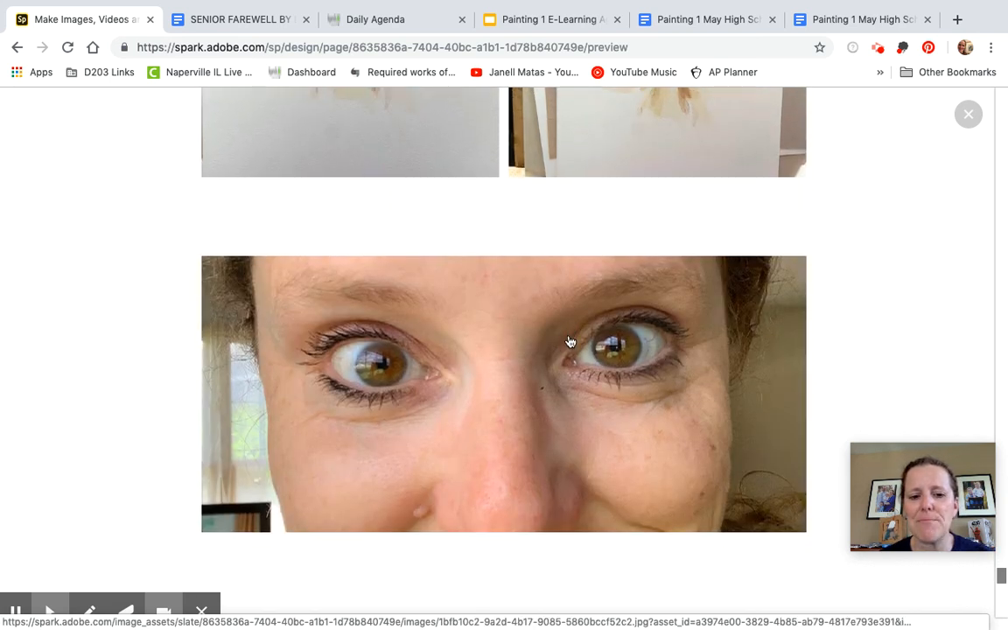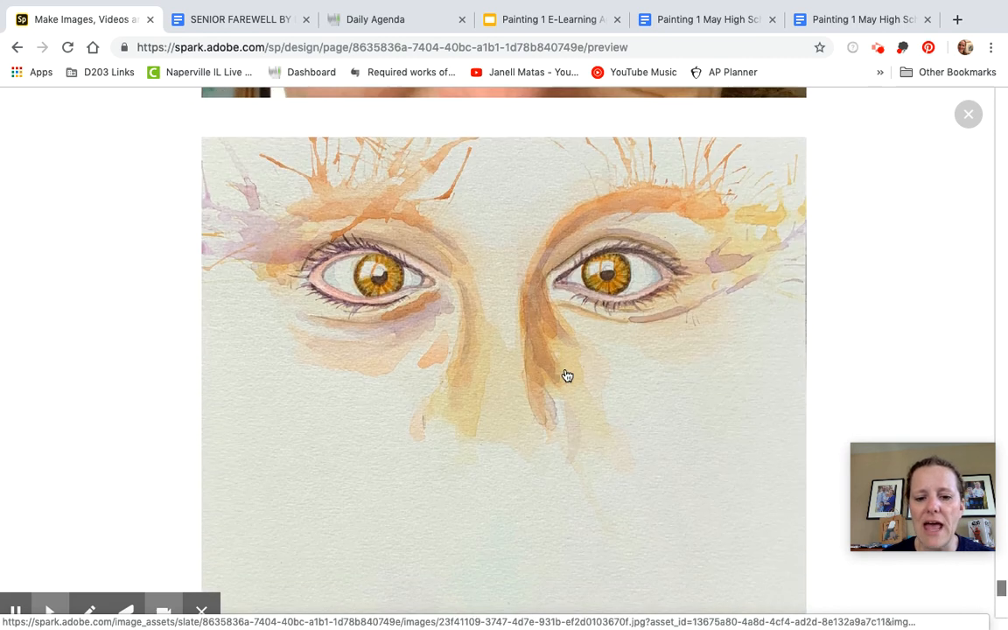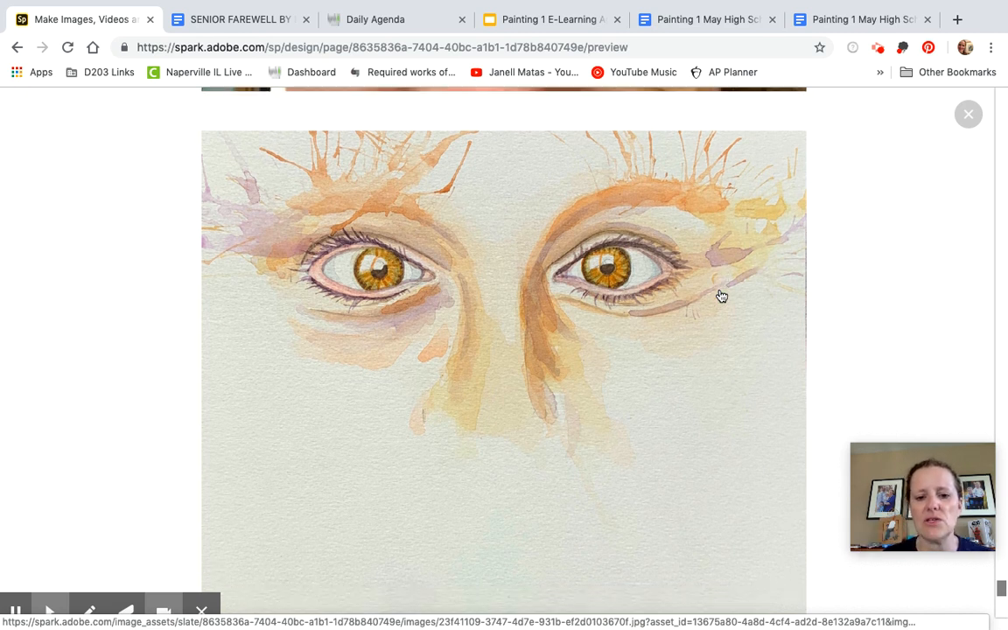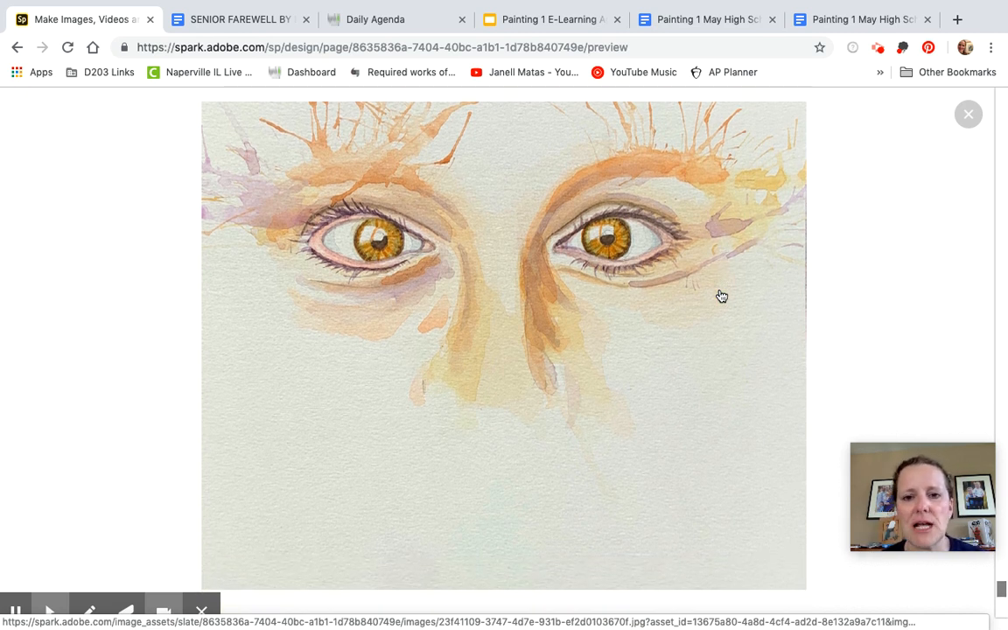Since I looked kind of happy and surprised, I wanted that energy to radiate out from my eye. I added some more violet and I added some more yellow to that as well. It really isn't yellow, it's more like the orangey color that I used for my face. But that's my finished product.